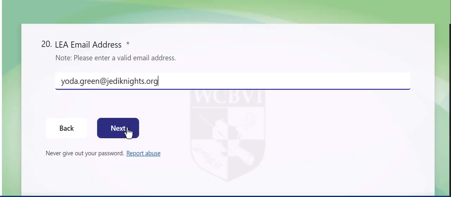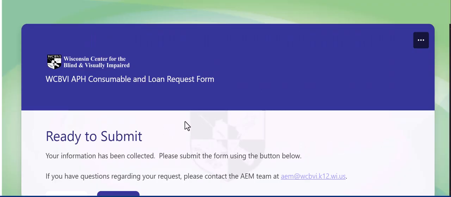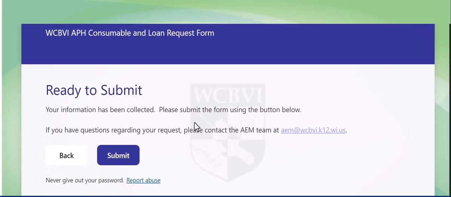And then next. Ready to submit. And your information has been collected. Please submit this form below. Again, and it bears repeating, you will not receive a copy of this form. So please make sure that once you hit submit, you have recorded a copy. I'm going to really quick show you what the DocuSign form that you will receive will look like.